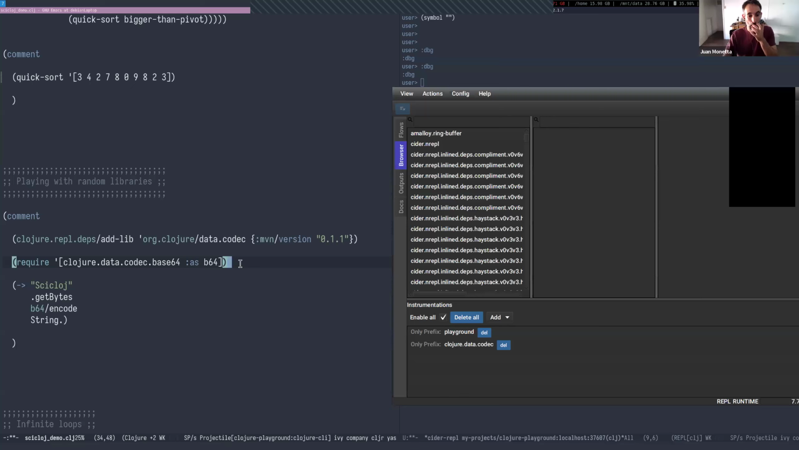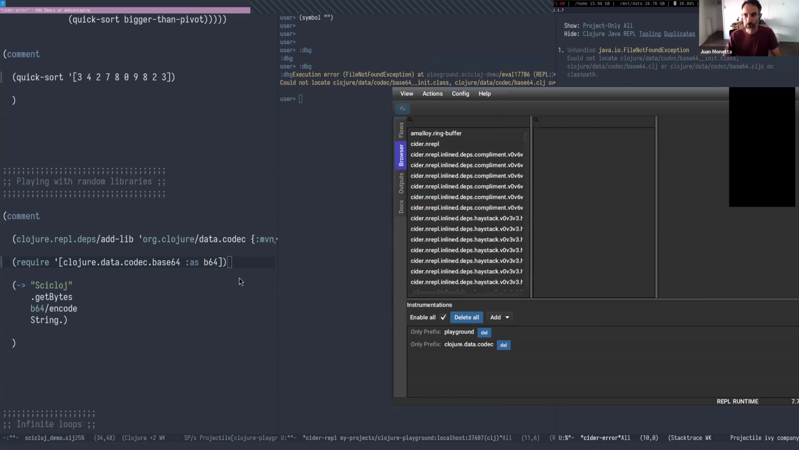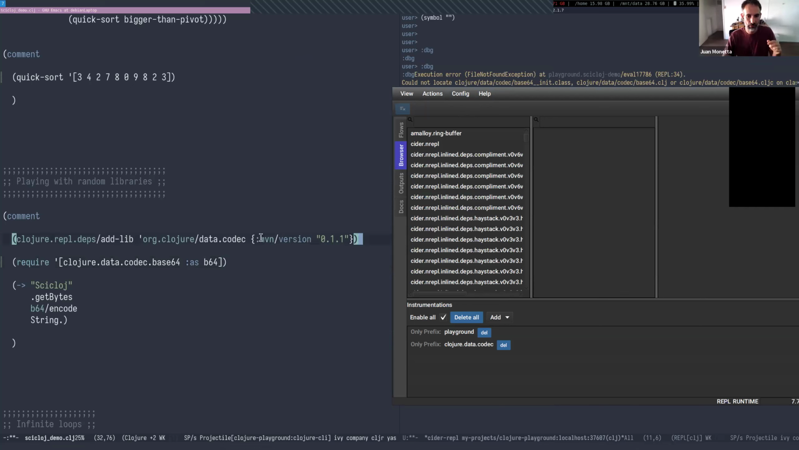So now if I require it, did I maybe never run this add-lib thing? That should download and add the library. Okay. Now I will require it, and now I will run some base64 encoding or whatever.